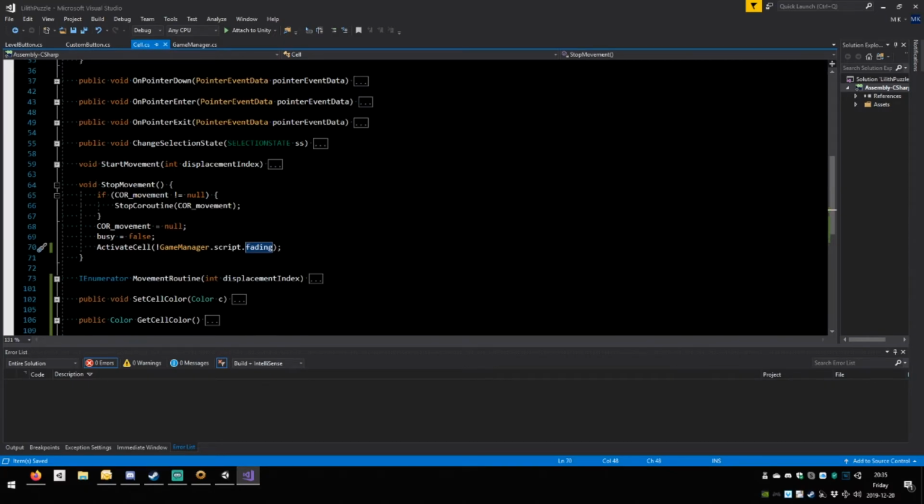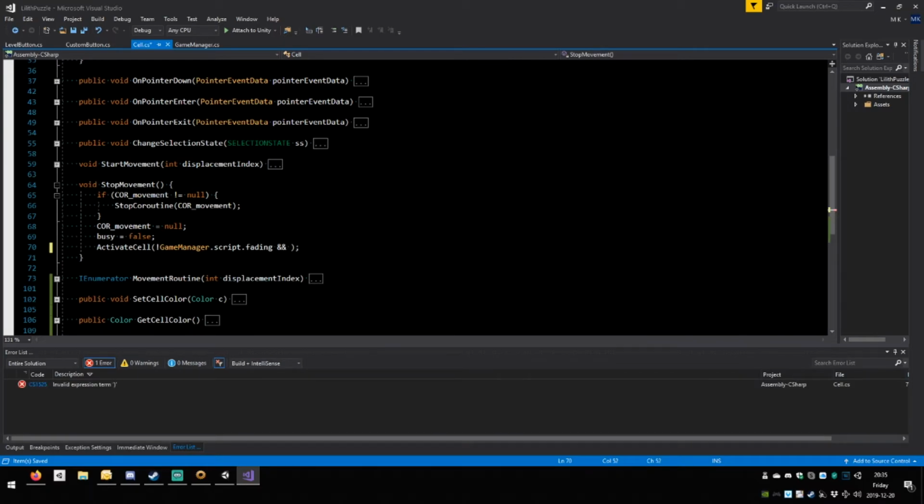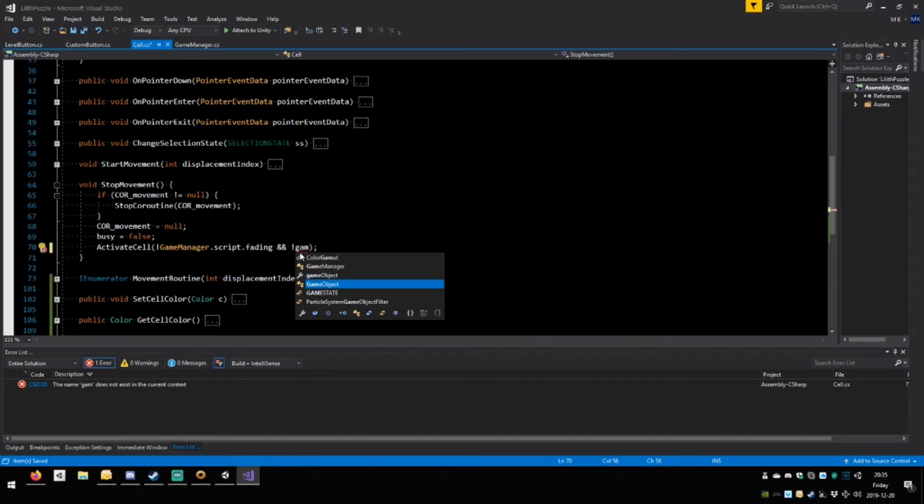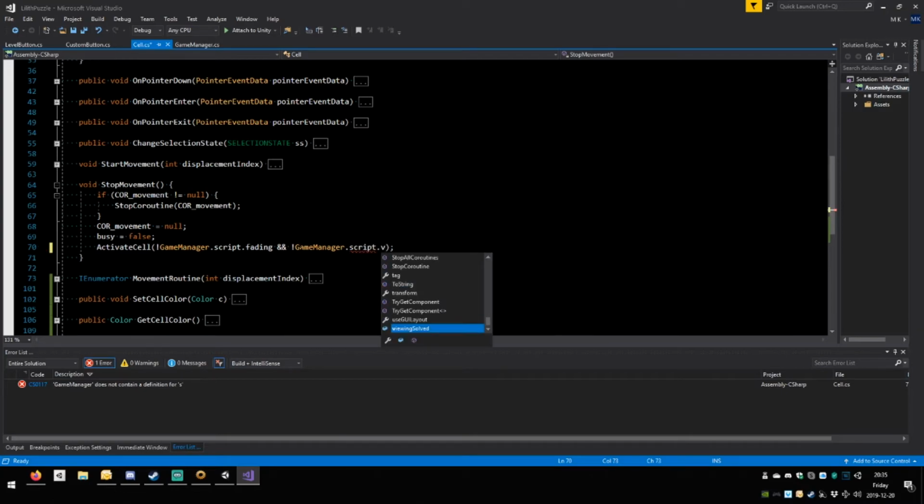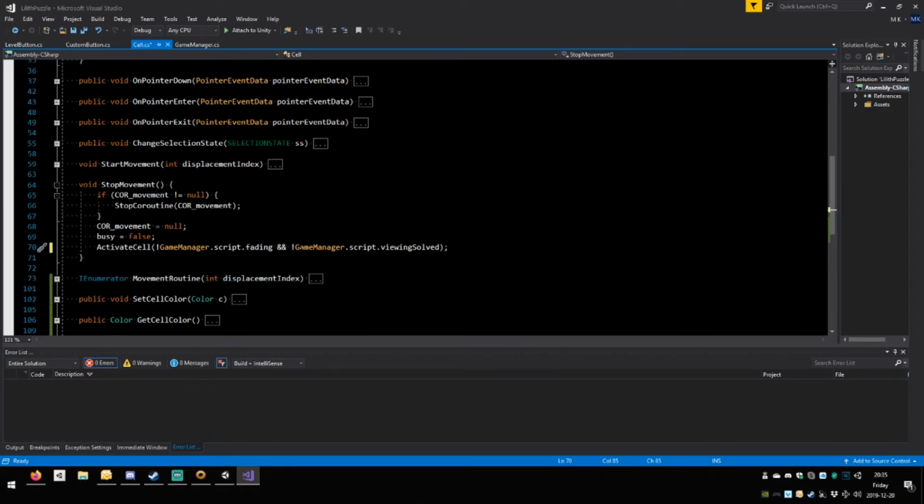Now in the cell, we also need to check that we're not viewing the solved. And not game manager script viewing solved. So if we're not viewing solved and we're not fading right now, then we can activate the cell through this. Otherwise, the other guy's gonna take care of it.